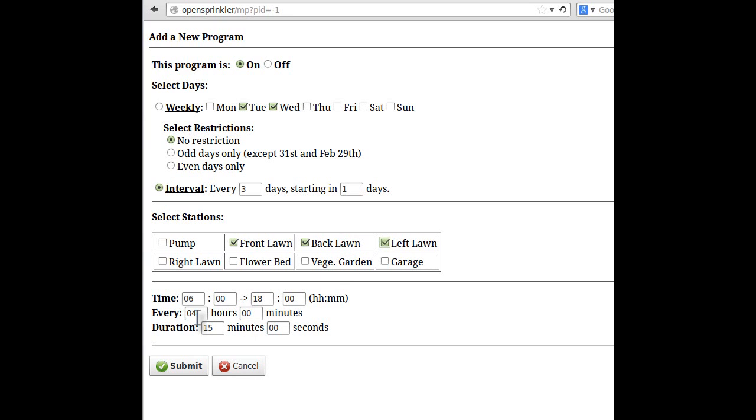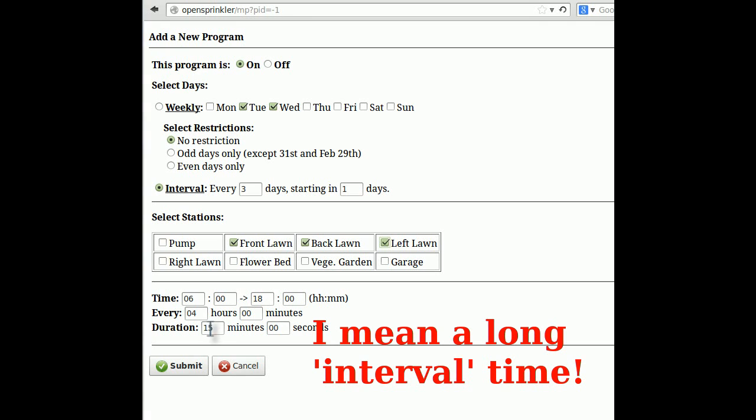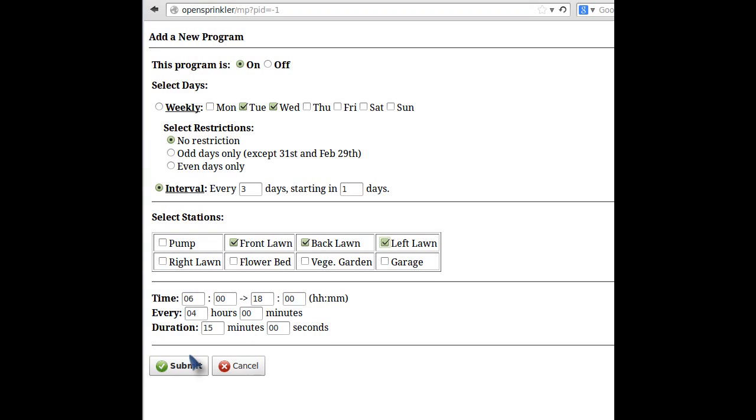If you want the program to run only once during a day, you can put in either an early stop time or a long duration time to make sure that the program doesn't run more than once a day. When you're all set, click on the Submit button, and now the program is added.